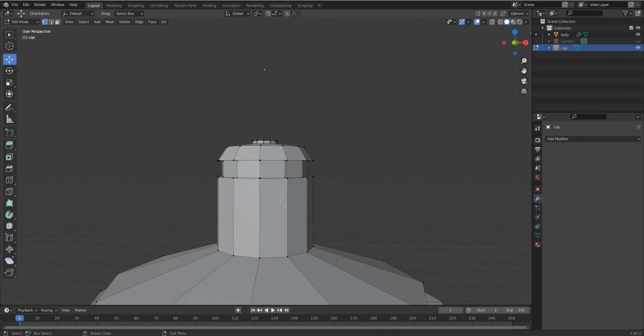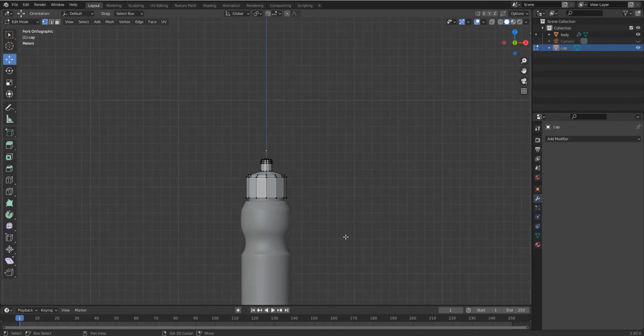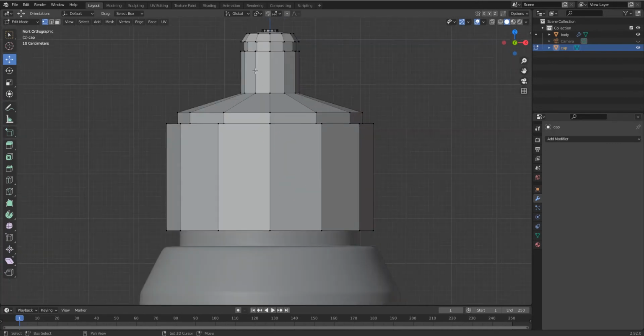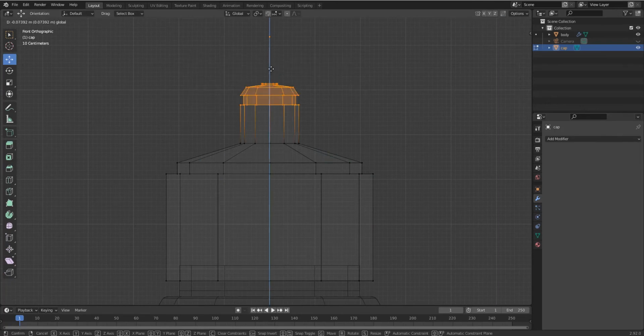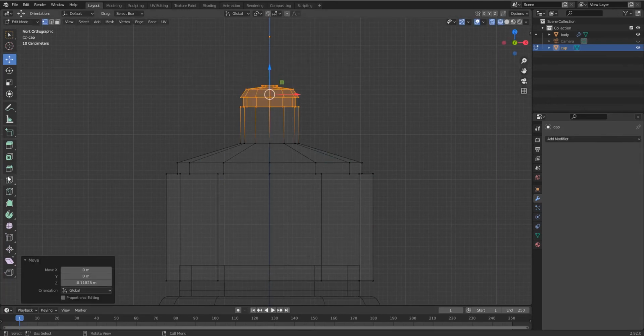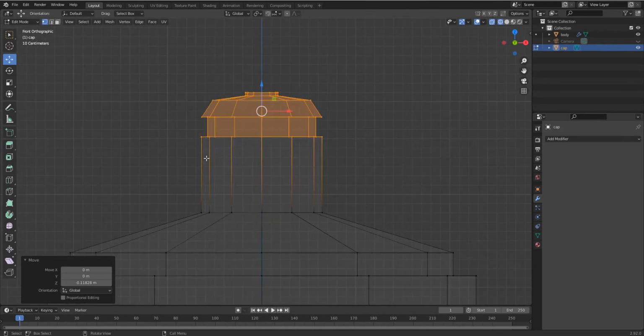Now after making that, you can give it a loop cut tool wherever you require. So just take a loop cut tool from here.